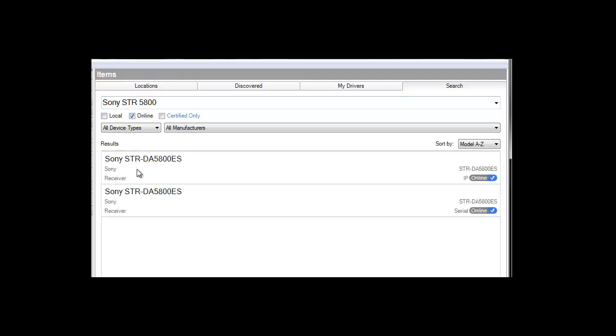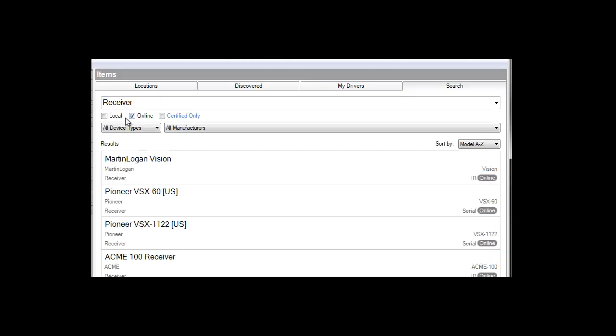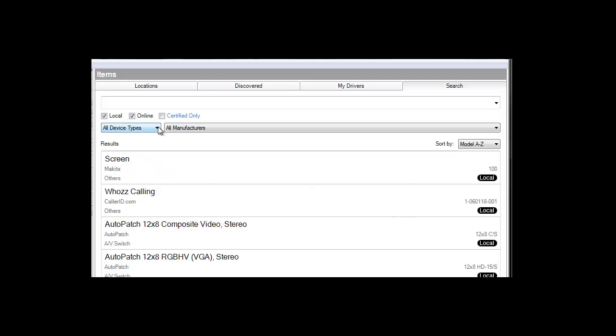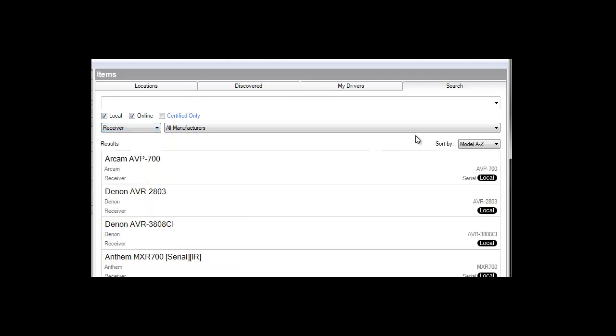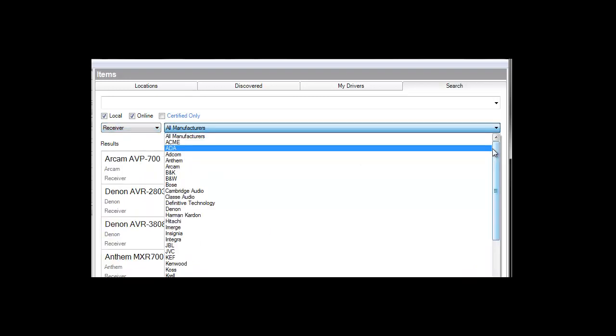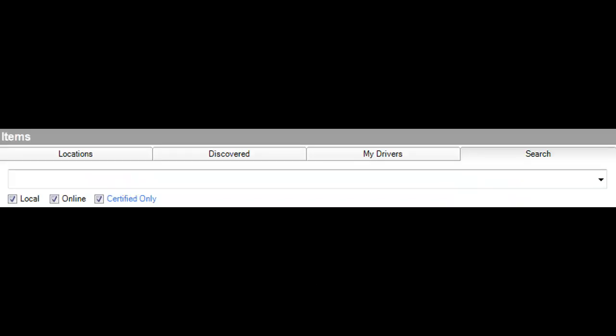Users can also find your driver by entering a device type in the window, and the search engine will return all of the drivers for that device class. The drop-down fields also provide a means of narrowing the search for a driver. You'll also notice the ability to sort driver search results by local, online, or certified.